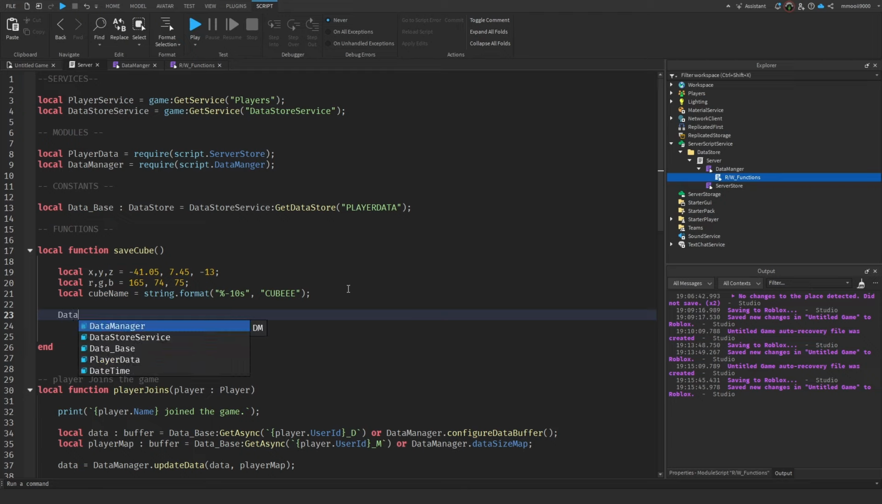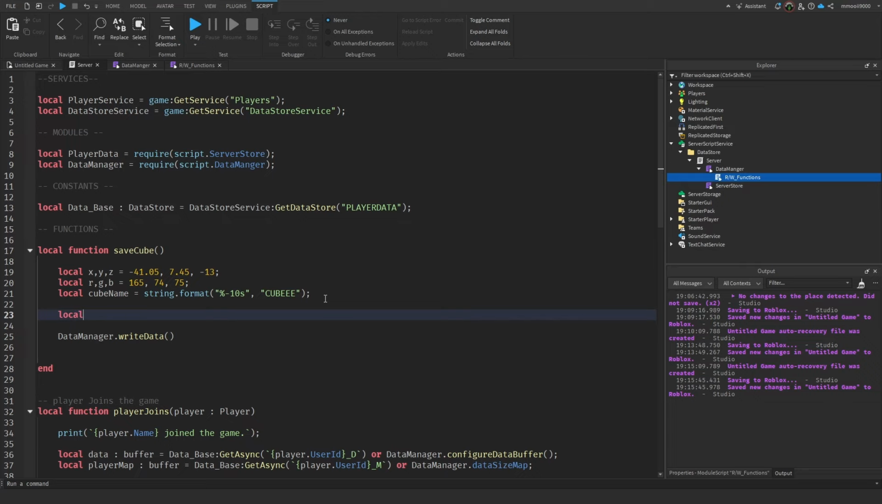So in our data manager then, what we need to do is write our data, which is the function that we created earlier. So what do we need to pass into the write data function? Well, we've got a buffer, so we're missing a buffer. So to get our buffer, we can actually just call it data. So this is our current player data. And this is going to be stored in our player data module. As you remember, it's our player classes table.